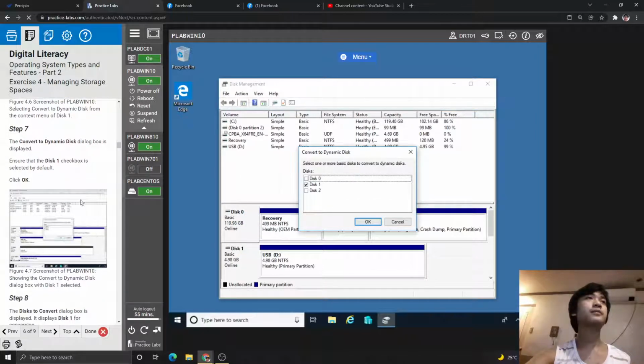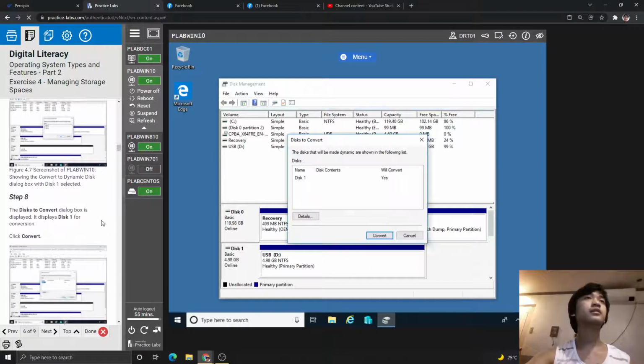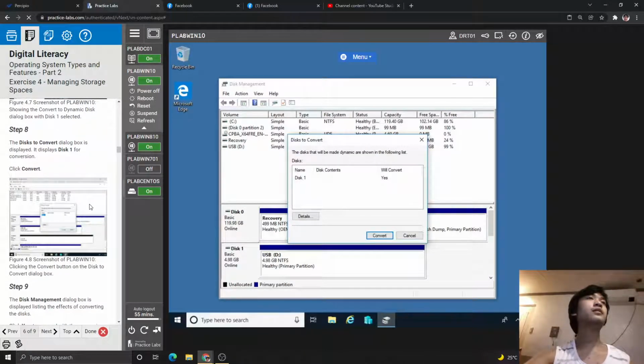So step 7, the convert to dynamic disk dialog box is displayed. Ensure that this one checkbox is selected by default. So let's just click OK. Okay, so step 8, the convert dialog box is displayed. It displays this one for conversion. So click convert.